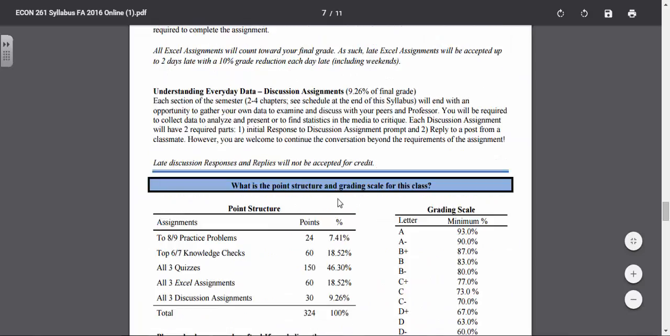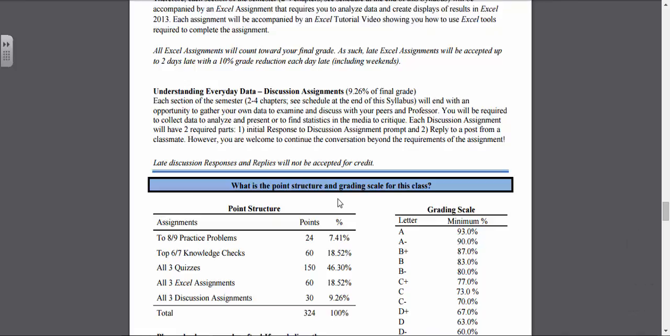And finally, at the end of every section, you will have a discussion assignment where you'll either collect data or find presentations of data in the media and present those to your peers for discussion.